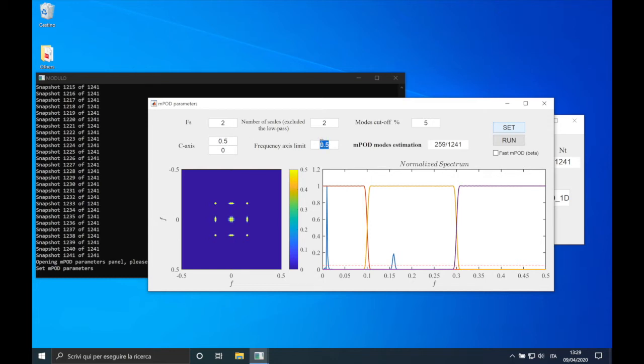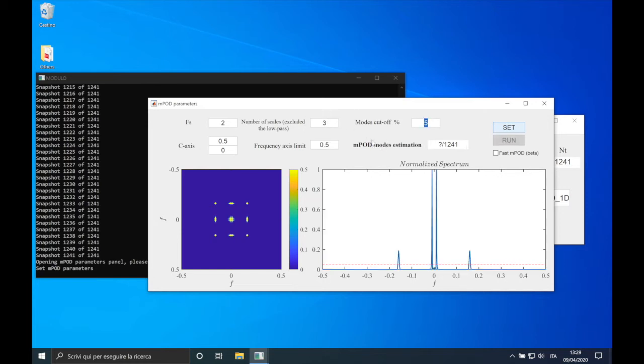But if we modify the sampling frequency or the number of scales, we have to reset all the parameters and the run button is disabled. This is done because if we change the number of scales, for example, then we should change also the filter bank, so the frequency splitting vector. As well, if we change the sampling frequency, then potentially we might change the values of the frequency splitting vector, even if the scales are not changed.